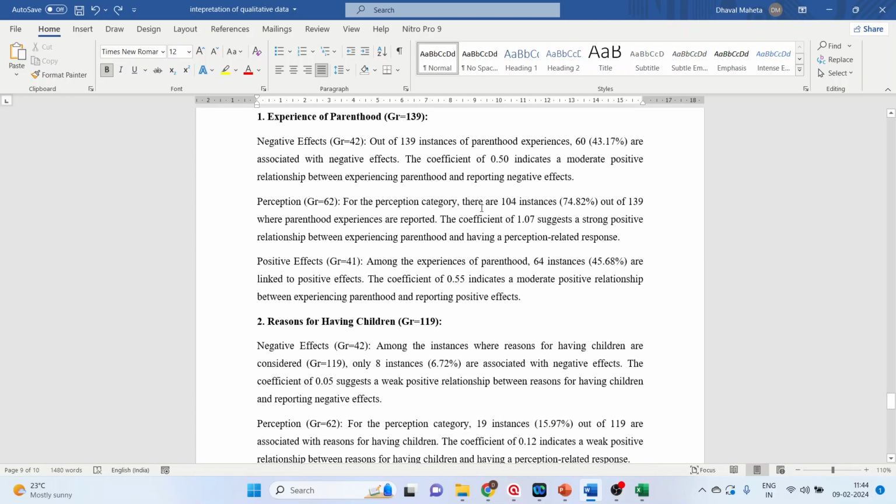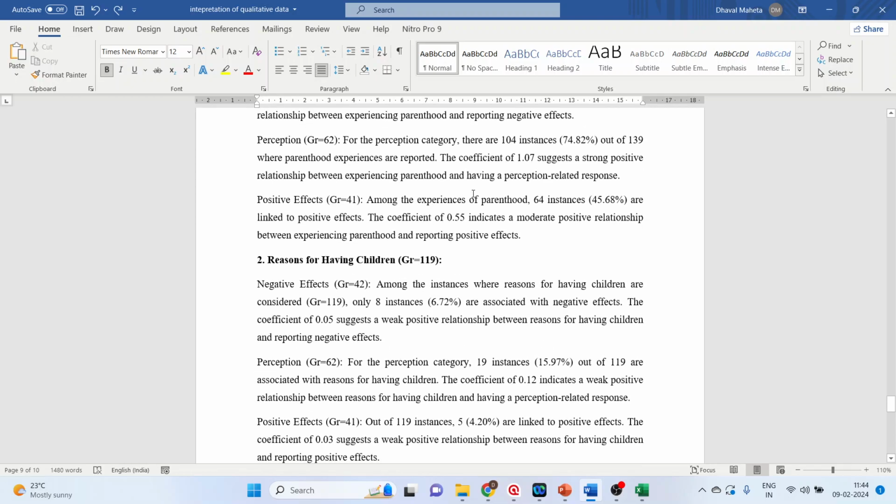For the perception category, there are 104 instances out of 139 where parenthood experiences are reported. The coefficient of 1.07 suggests a strong positive relationship between experiencing parenthood and having a perception related response. Among the experience of parenthood, 64 instances are linked to positive effect. The coefficient of 0.55 indicates a moderate positive relationship between experiencing parenthood and reporting the positive effects.